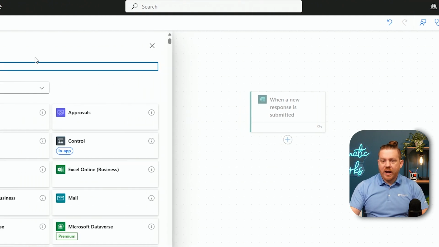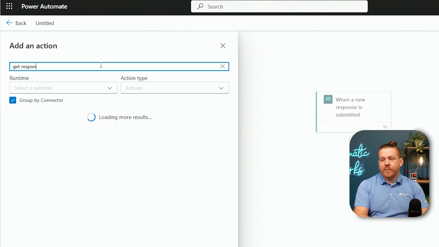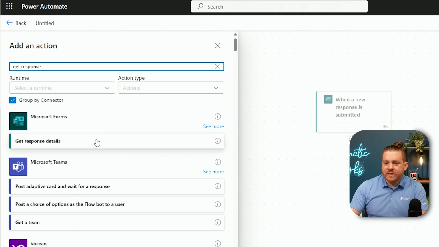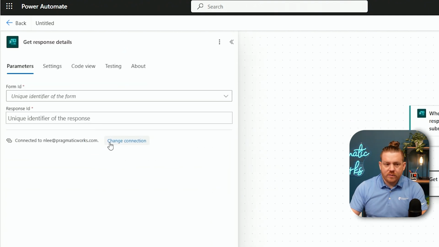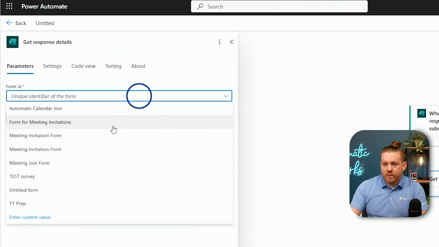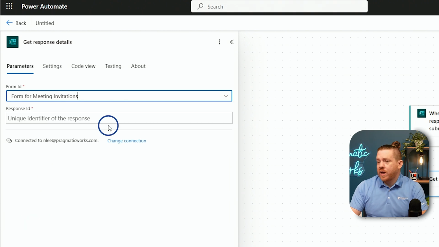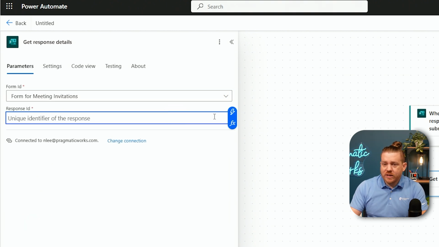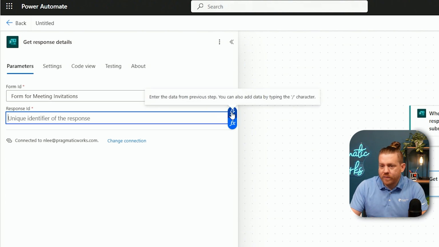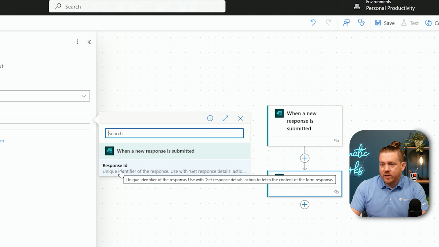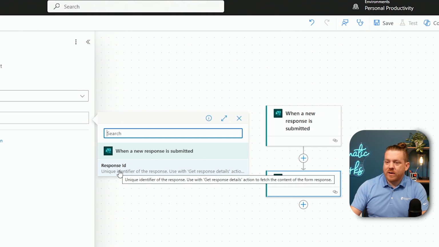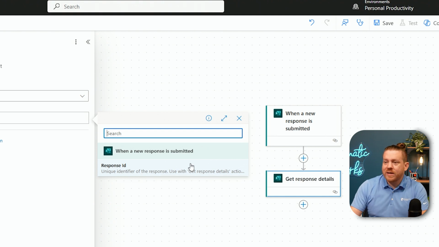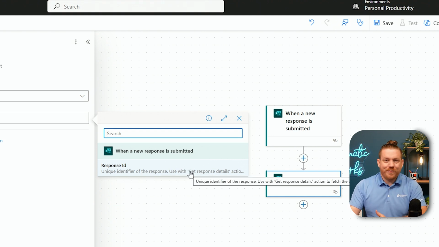And the action we're going to add is Get response details. So we're going to get the details from said response. We're going to choose the form for meeting invitations, the one I already have created. And I just need to get the response ID, which is basically saying what is the actual ID value of this response. And if I hit the little lightning bolt for dynamic content there, I get the available options. And the only option I get is response ID coming from the previous step, which is perfect.